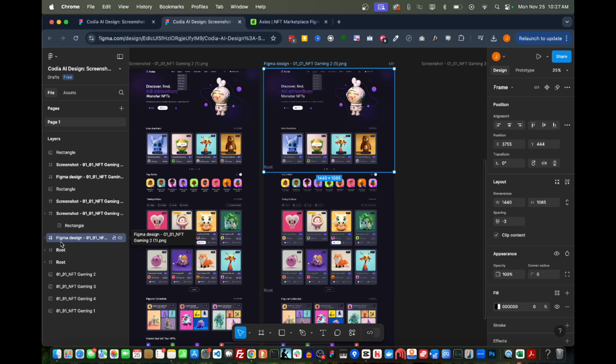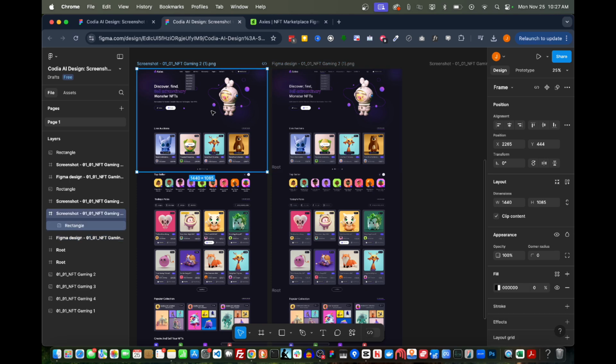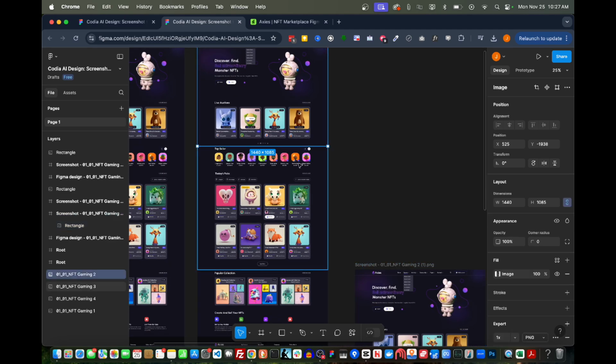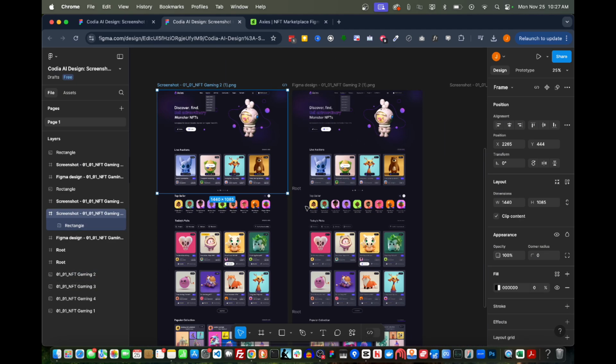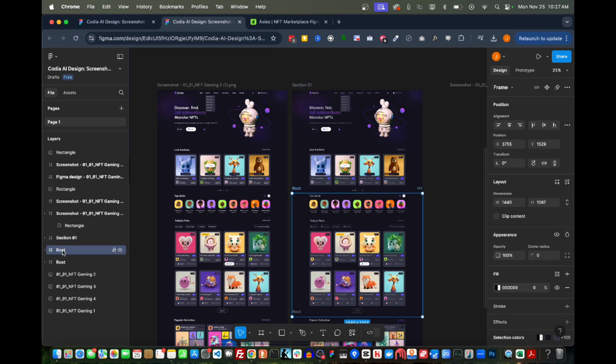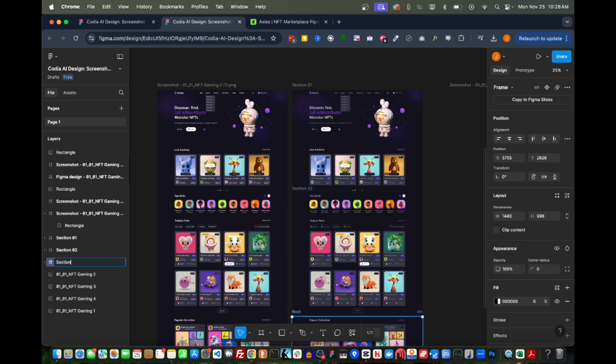Now on the left side, they may be disorganized. I did move them to be next to each other, meaning this is the image of the section that we got from up here, right? And then on the right side, we have the Figma layout with the Figma components, but they're going to be separated into each section. So you can call this section 01, section 02, section 03.